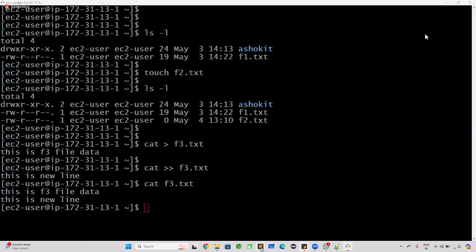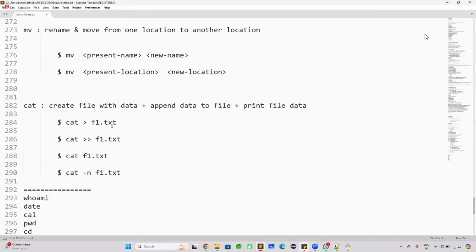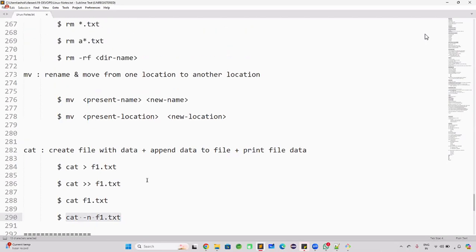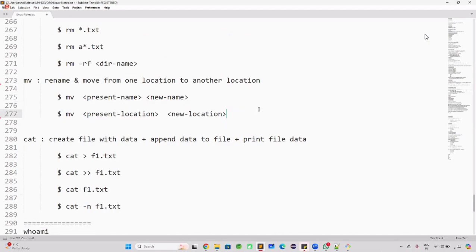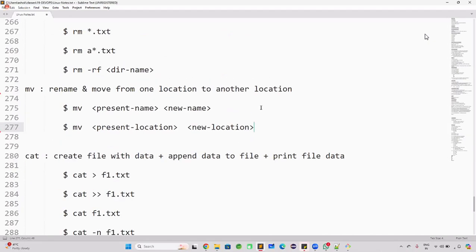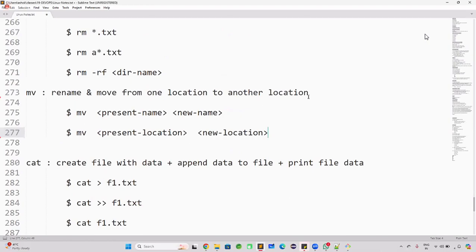So the cat command we can use for three reasons, guys. One is to write the data to a new file. Second, to append the data to an existing file. And the third, to print the data from the file, and to print the file data with line numbers also. The mv command is used to rename a file, or we can also move a file from one location to another location.